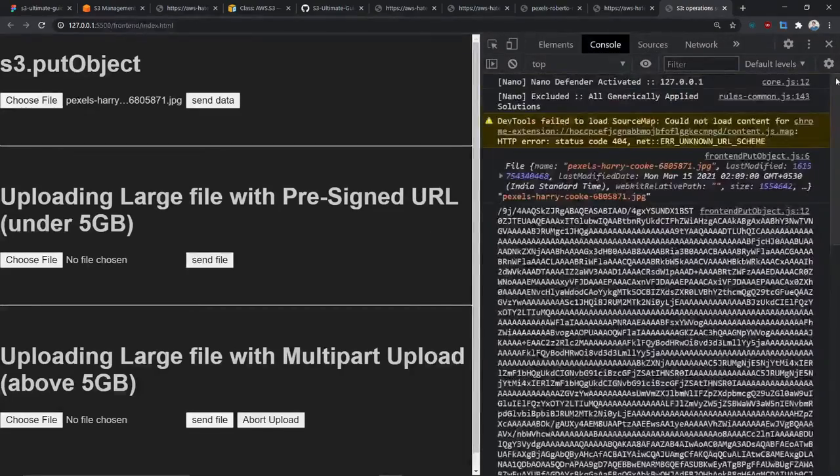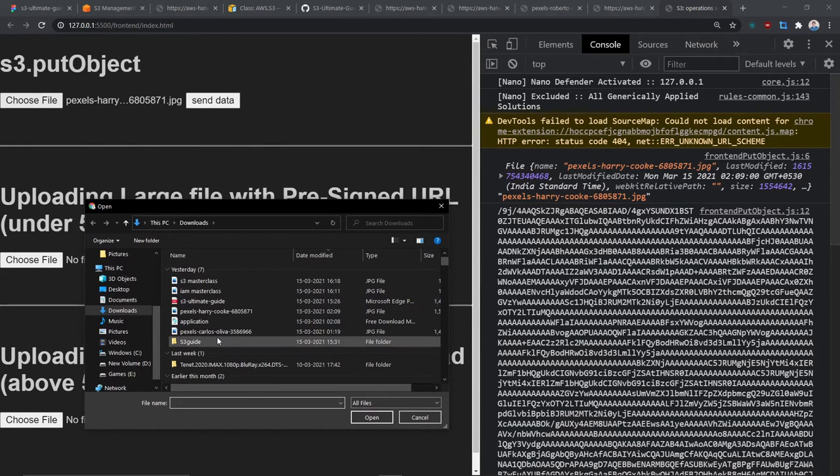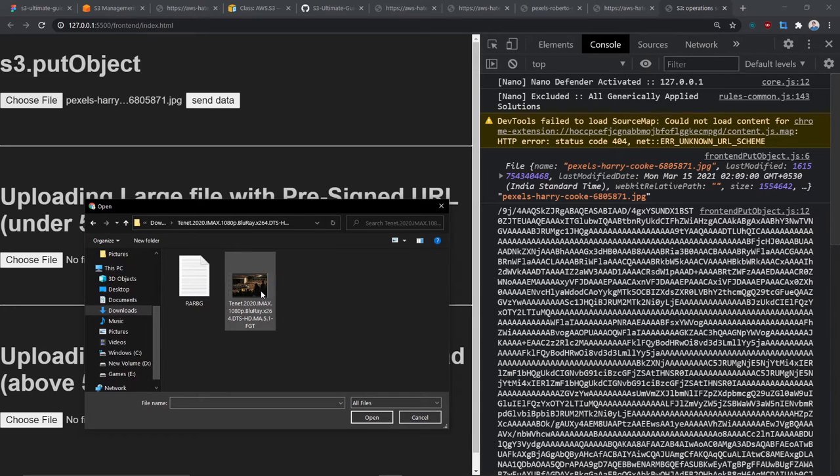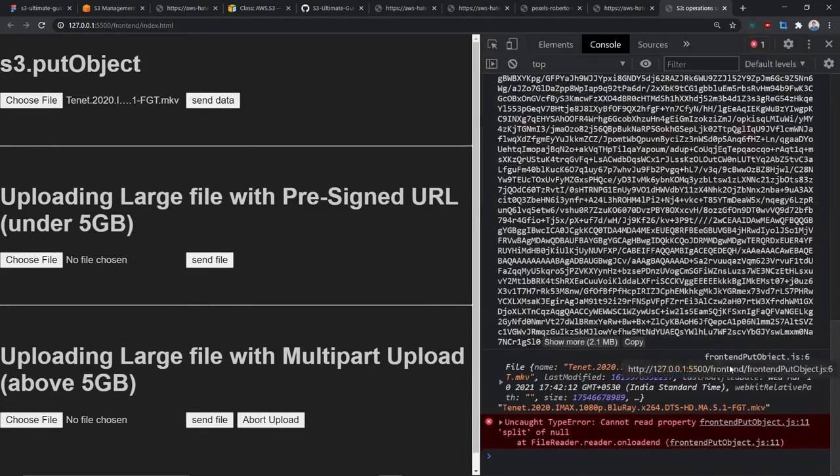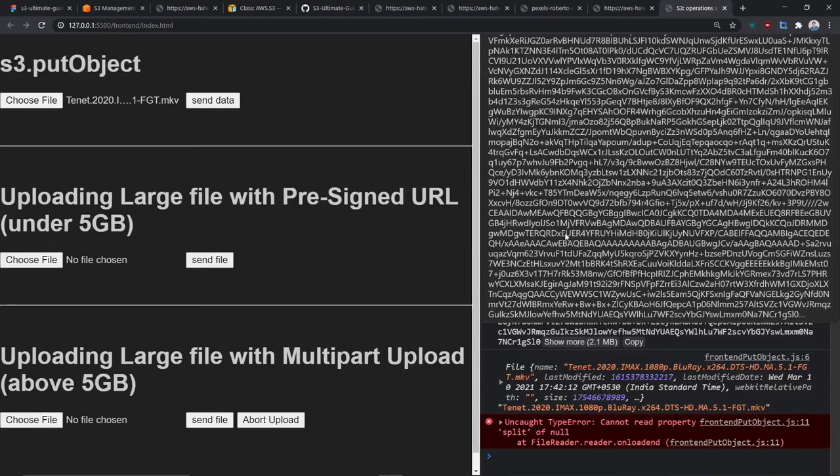The one thing that you really need to remember is that this method is only useful for uploading objects which have a really small file size. If you really want to upload tons of data, this is not a good way of doing that. Why? Let's try to check this. I have this Tenet movie, which is 16 gigabytes. If you check over here, 16.3 gigabytes. Let's open this and try to send this up right here. As you can see, cannot read property split of null. So why is that? There is a little bit of an issue in this method, that this method is just suitable for uploading a file which has a particular range.